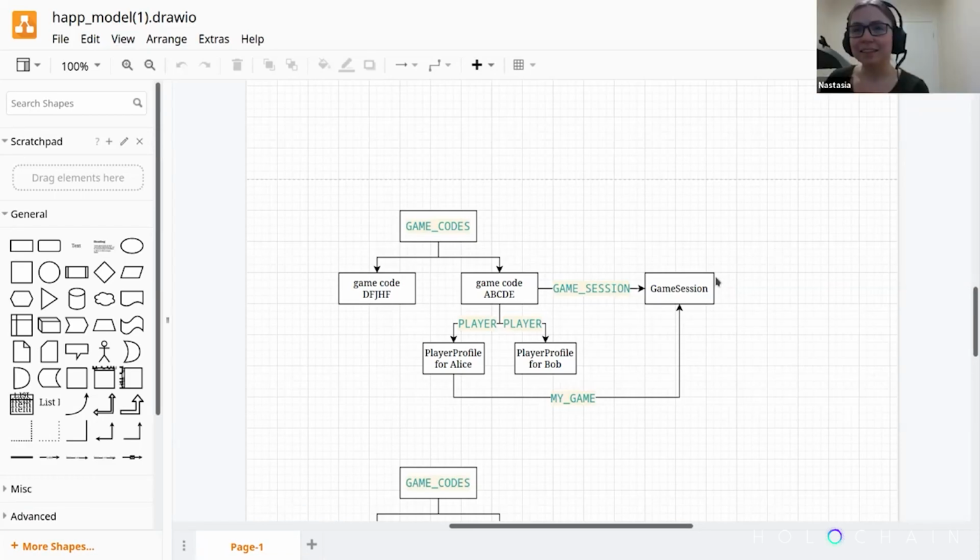Okay, so that's the entry diagram for the code that we would have by the end of our session today. We would be adding a new type of Holochain entry called GameSession, which would store all of the data for a specific game to be played. And then this GameSession entry would be connected to the game code by a link with the tag GameSession.